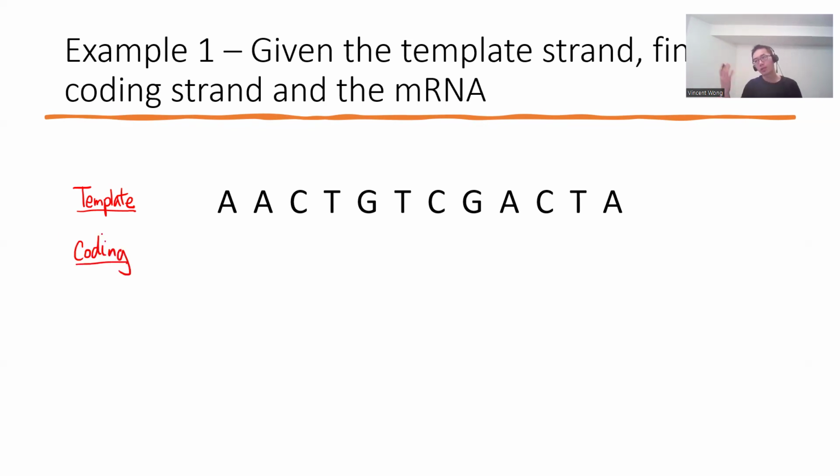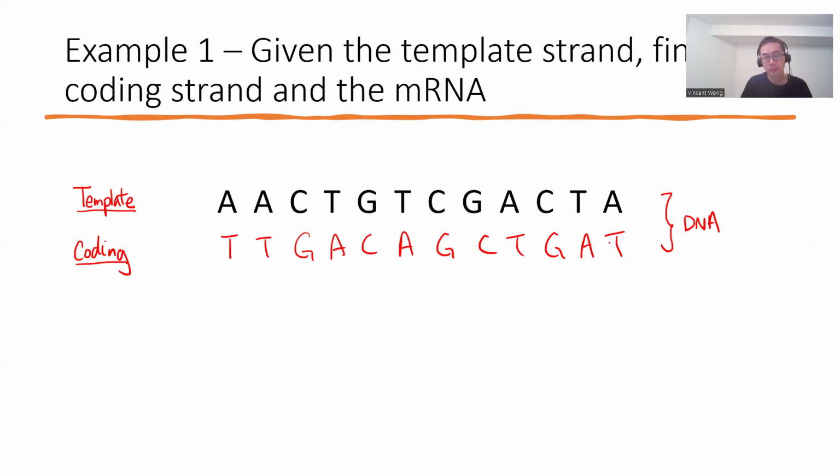Okay, so what would the coding strand be? Well, the coding strand is just the other side of the DNA, right? So you can write out the coding strand. What's the first one? Help me out, people. T. That's right. And T is good because this is DNA, right? Remember, both of these things are on the DNA. So this should be easy.